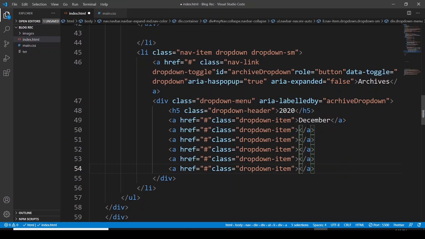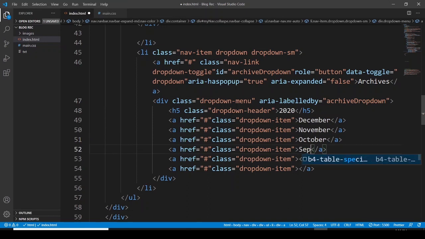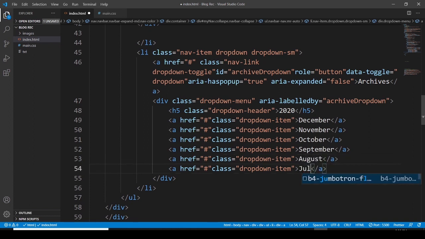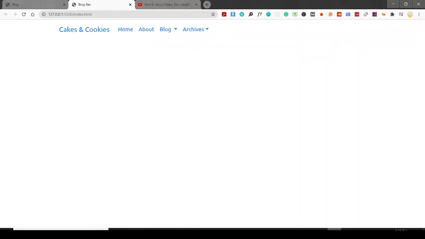And then here let's go with November, October, September, August, and July. Okay, let's save it. Let's go to the browser, click on it, and we have the dropdown of archives.